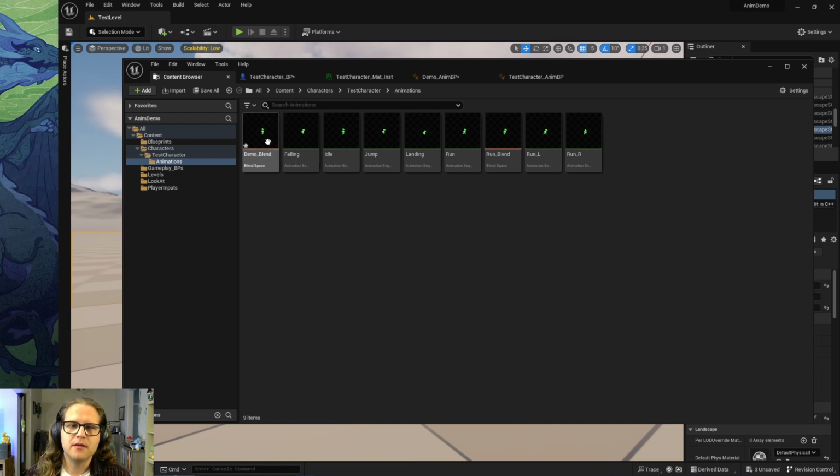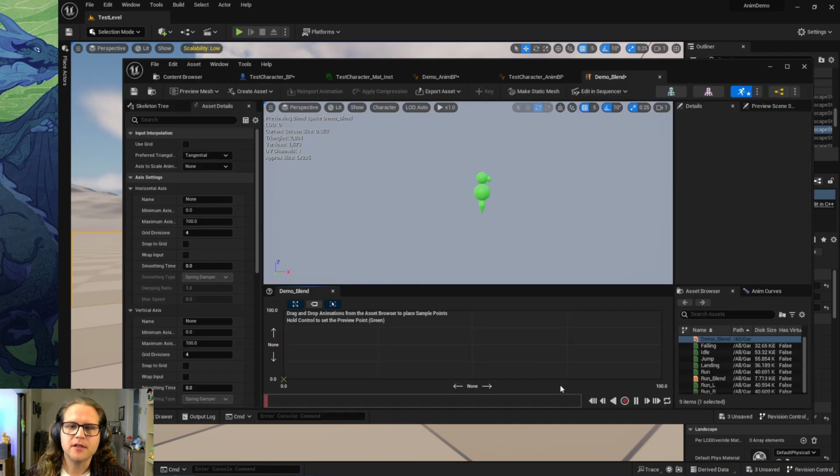So yeah, we made this demo blend here. If we double click it to open it, this is a blend space. What blend spaces can do is you have these axes, your X and Y axis, and then you can use a float to drive the position of the blending on these axes.